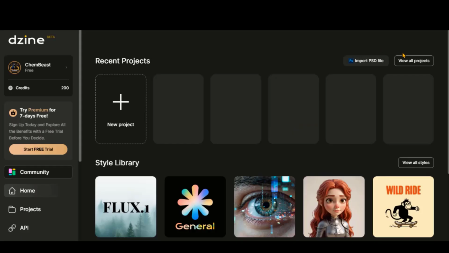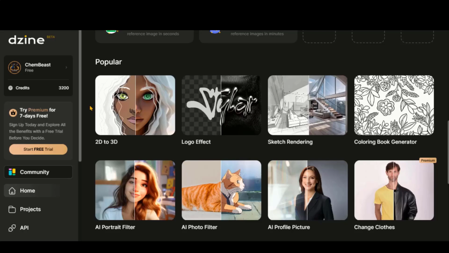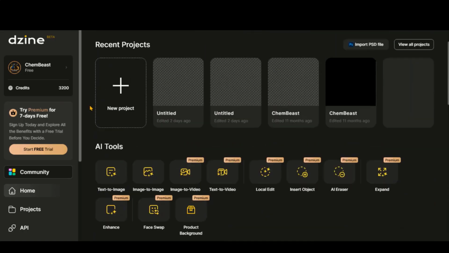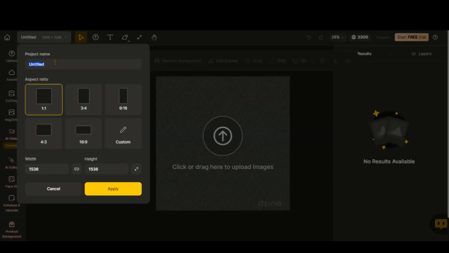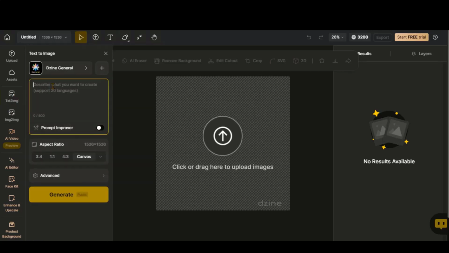Click on this button to go to the dashboard of this tool. Here you can see all the available tools and styles. Click on this button to start a new project. Change the name of this project. Here, we have different aspect ratios to choose from. You can even go with custom dimensions as well. However, I will choose this landscape ratio to generate the images and videos.